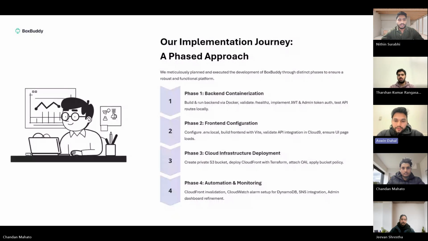In phase 2, we did front-end configuration, where we configured the local environment variables. Then we also built the front end via Vite and checked that the UI loads. For phase 3, we did cloud infrastructure deployment. Here we created the private S3 bucket and applied some bucket policies to it. We also deployed CloudFront and the major infrastructure with Terraform.